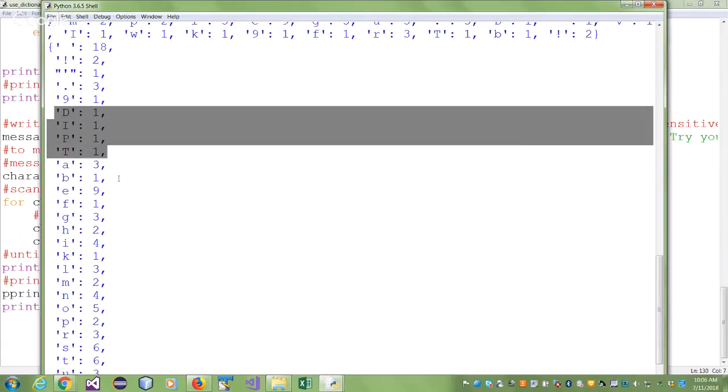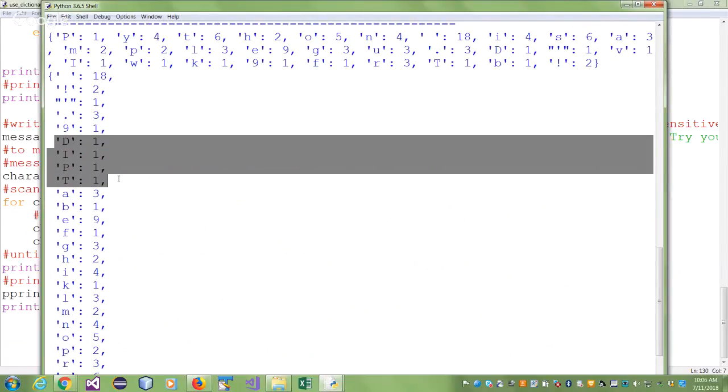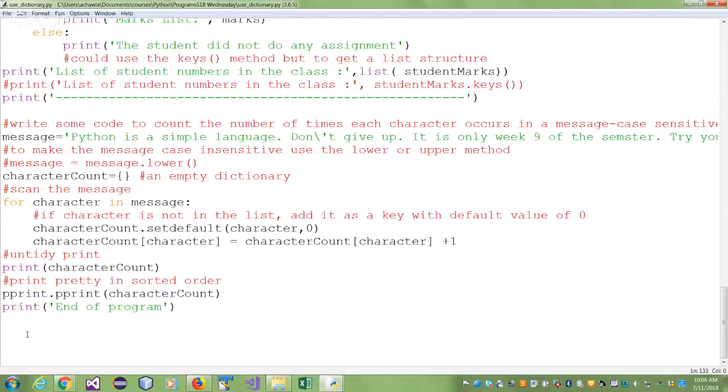So pprint has printed it pretty in two ways. One, one element per line, and two, it is in sorted order. And sorting is always good for human eyes. We grasp things better when it is already in a sorted order. Okay, so that's pprint.